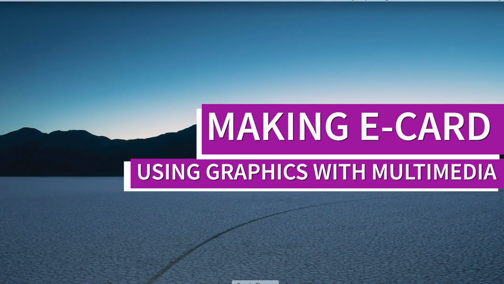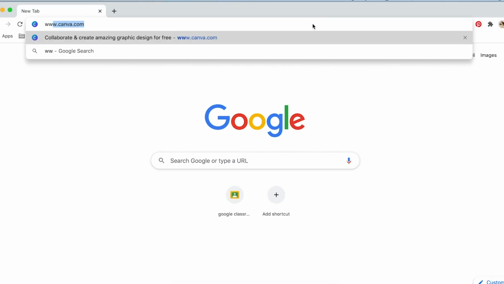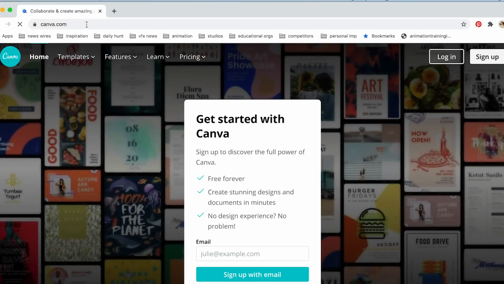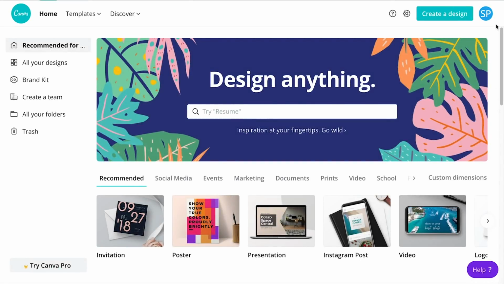Now for the second e-card, let's start with Canva. I'm going to use the browser, Google Chrome, and I'm going to type www.canva.com in the address bar, press enter, and you are going to land on this website. You need to sign up. That means you need to register for using canva.com. If you already registered, you can log in. So now I have logged in to canva.com, and here is the widget interface.